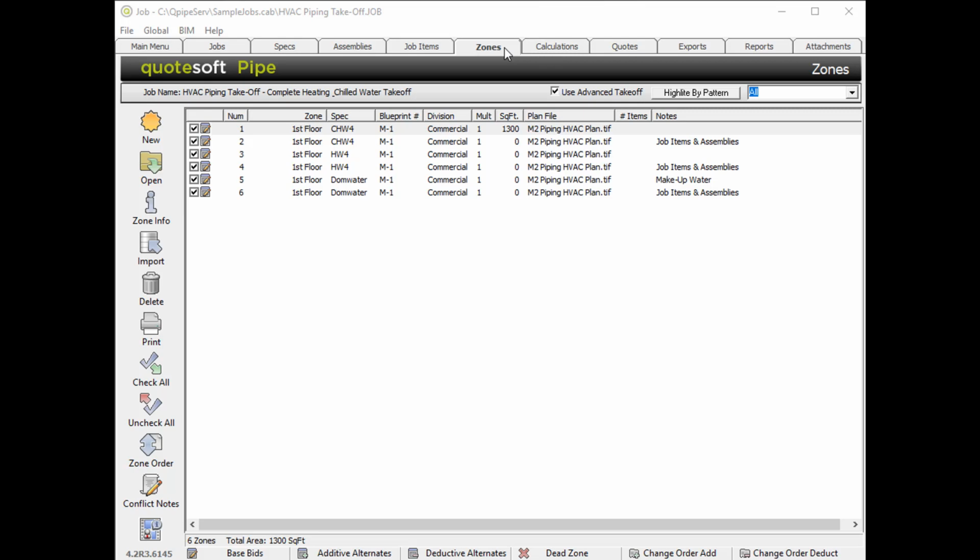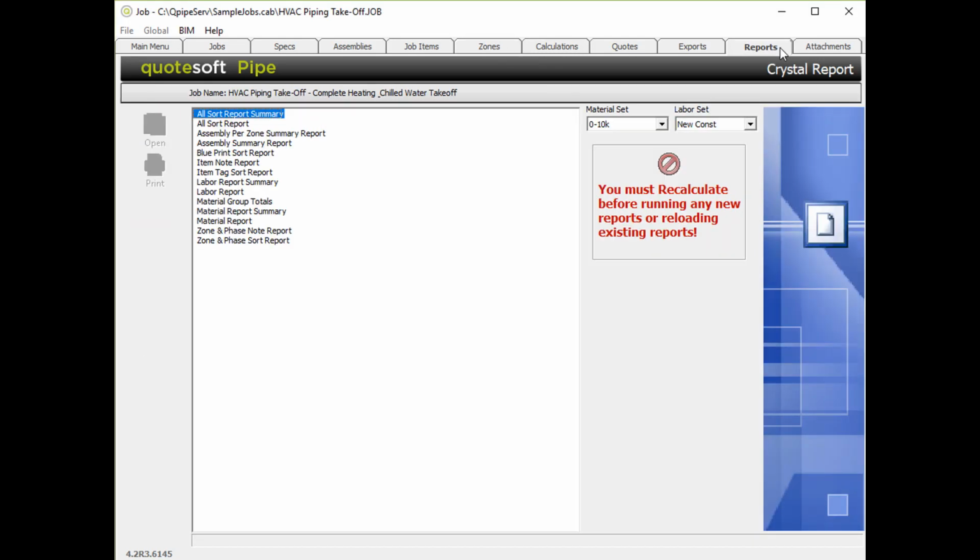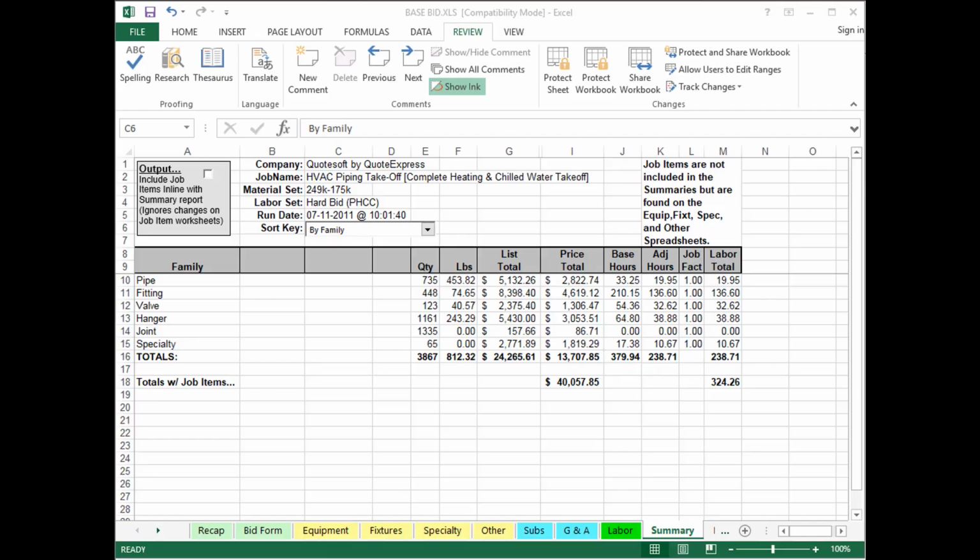Moving on with how information flows through the program, we now need a way to summarize our material totals, and we do that via reports. Reports are the final destination for information flowing through the program. Here in reports, you will see summaries of your zone takeoff totals.